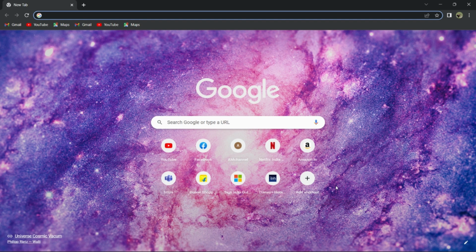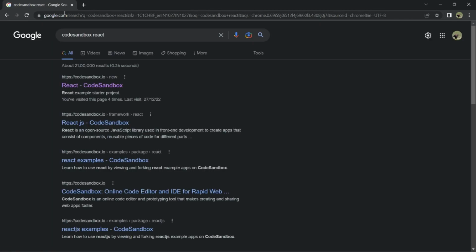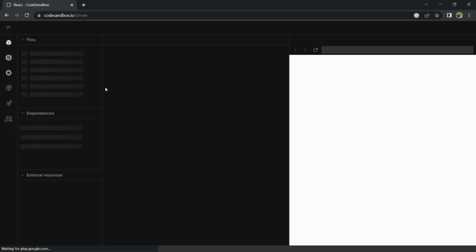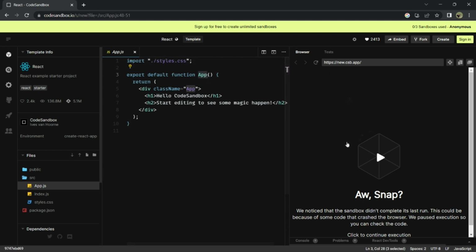I'll search for CodeSandbox React. Once you click on that, you will get all these results, and as you can see, we have this React CodeSandbox. When you click on this sandbox, you will already get one project. Okay, you have this App file over here. What you can see here is the browser window where you can see whatever you are doing inside this project. Okay, here you can see the files of that project.